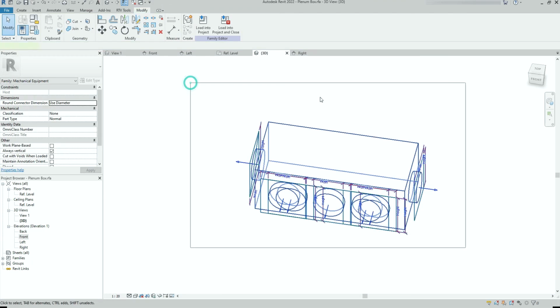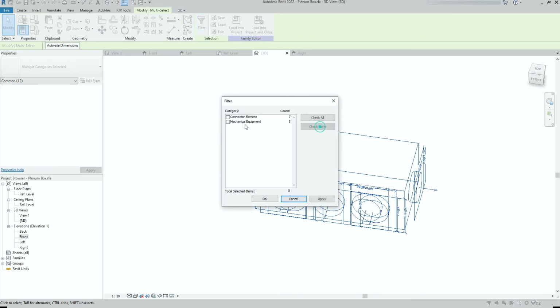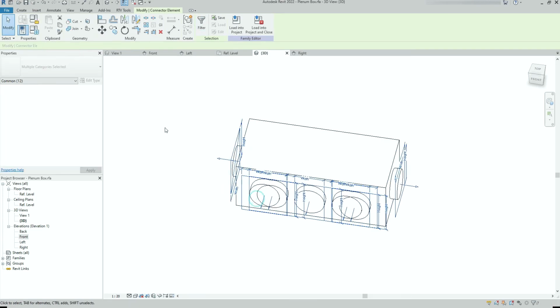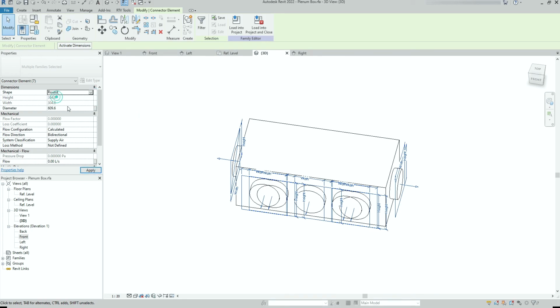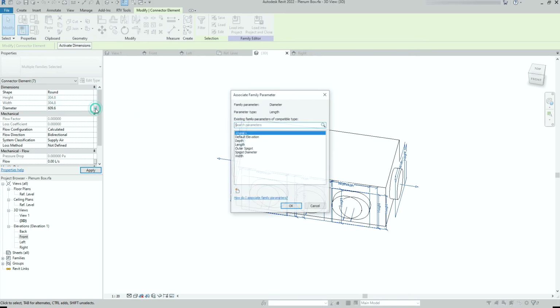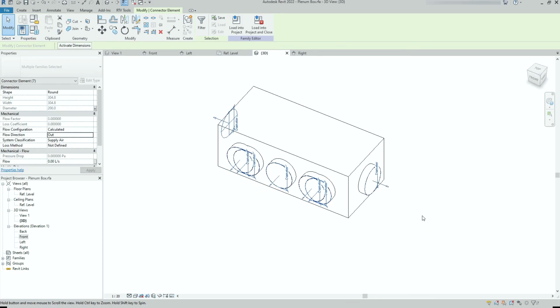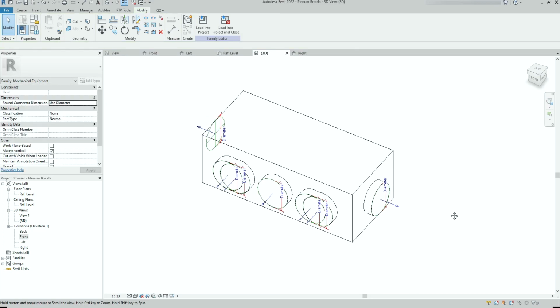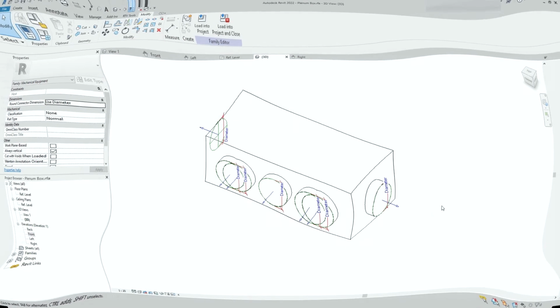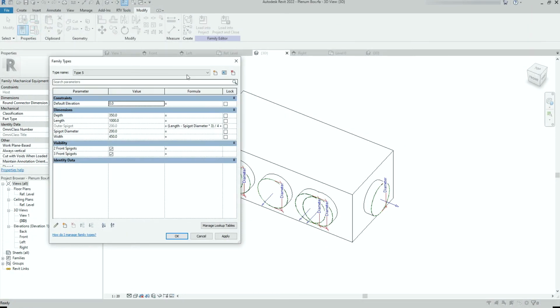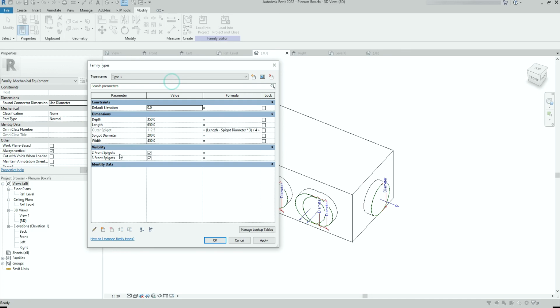Select all of them. Make sure it's round. Let's associate the connector's diameter with the spigot diameter. It's going to be out, supply, yep, that's right. Just like so. It's time to test it. And I forgot to indicate which visibility parameter needs to be shown for each type.